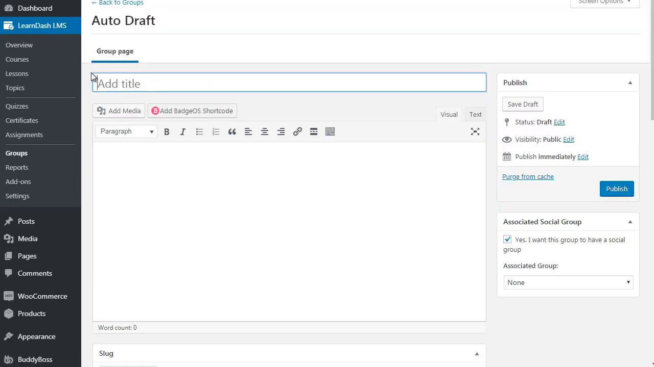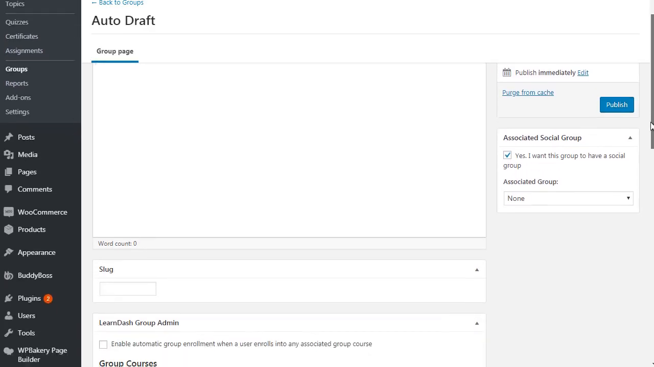And then next, what you want to do is go to groups. You want to create a new group, name the group here, add a description, and then you simply scroll down and you can assign the admin. It says enable. If you enable this, it automatically enrolls a user into the group when they enroll into a course. So you can say anybody who takes a specific course will be automatically added to this group.